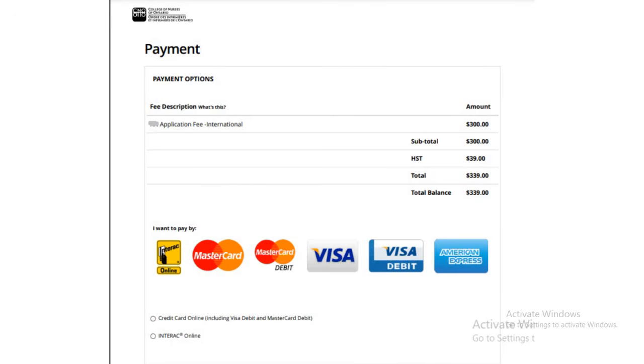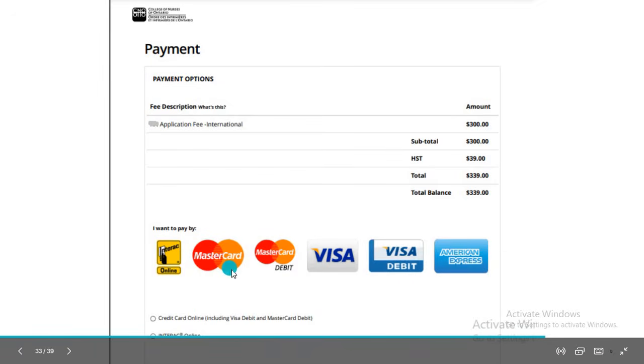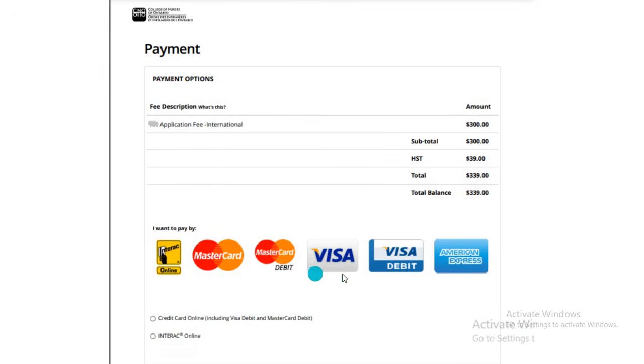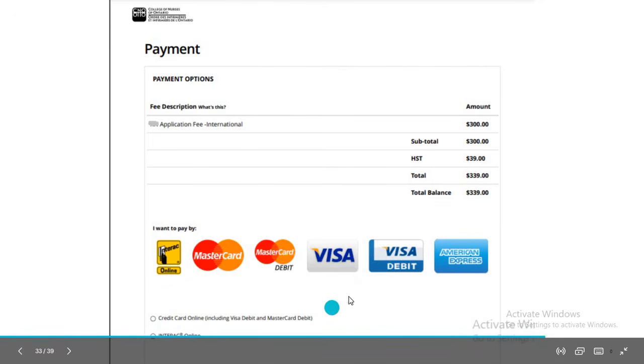So this is the payment page. It will show the category for which you are applying. Suppose it is the LPN application fee, international: the amount is $300 plus the HST, and then this will be the total amount to be paid. These are the methods by which you can pay: online Interac, MasterCard, MasterCard Debit, Visa, Visa Debit, or American Express. So you have to choose any of these options. Either you will be paying by credit card online or Interac, right?